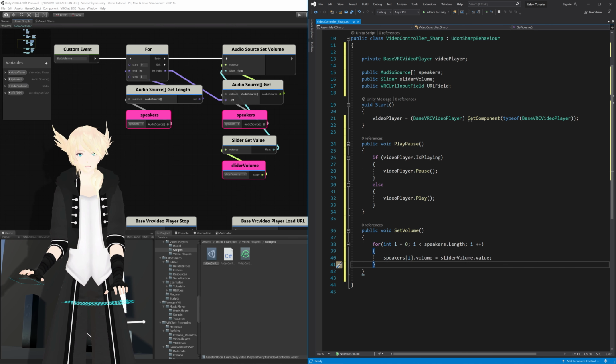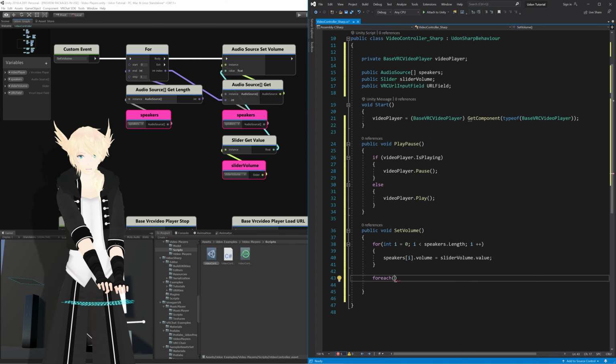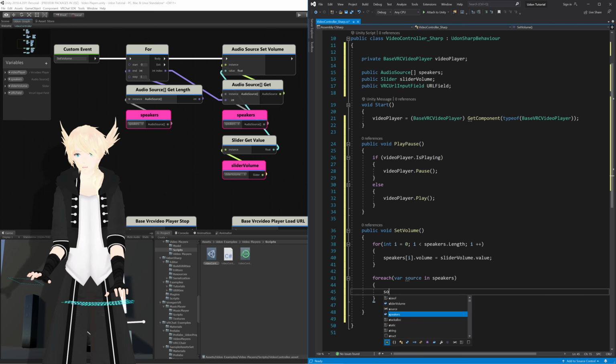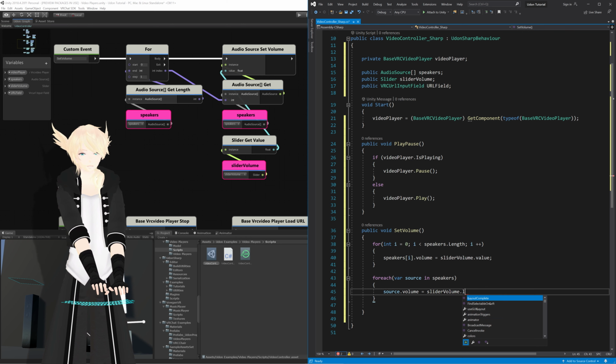Now in UdonSharp, we also have access to a ForEach loop, which is a bit cleaner to write, but in the back end just gets turned into a for loop as well. So if you want to do that instead, we would do ForEach, then we just do var for a new variable, and I'll call this source for the different audio sources. This is just an arbitrary name, in speakers. Now for every variable that's inside of speakers, and source gets set to be an audio source because it can detect what type of variable this is, we can do source.volume equals slider volume dot value.